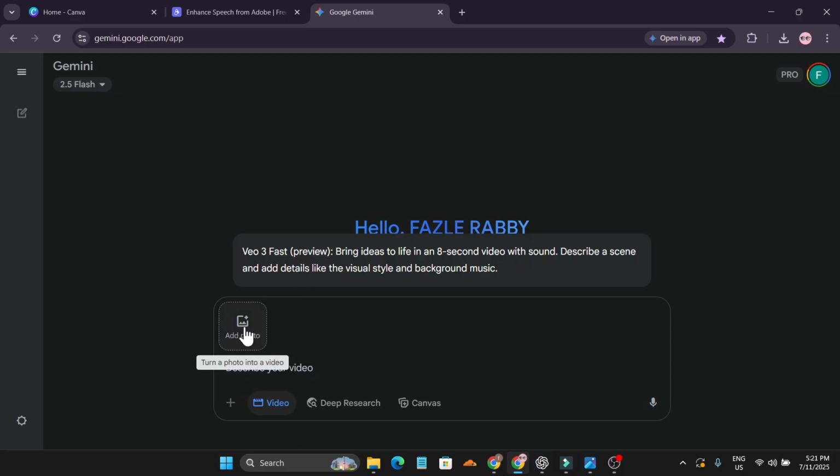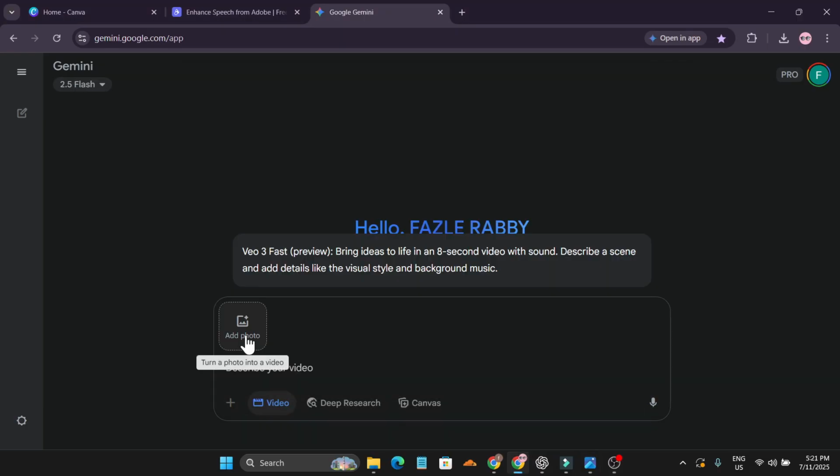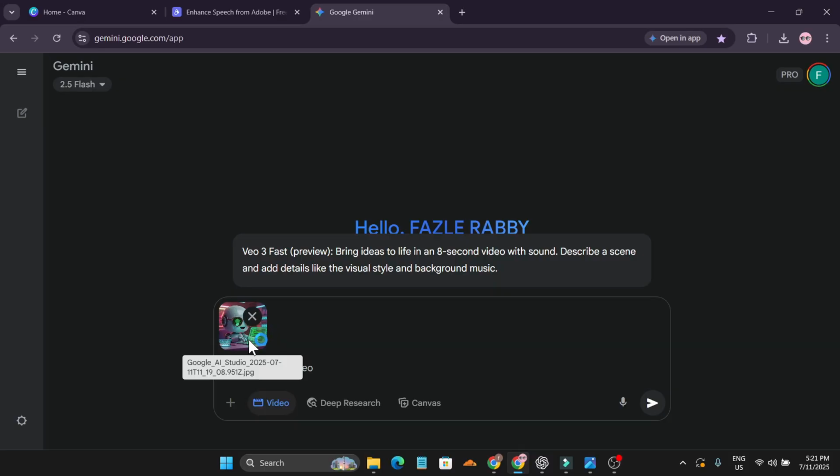First you just need to add a photo and also choose the generate with VEO 3. So I'm going to make this photo into a video. I'm just going to click on add photo and choose the image. And after uploading the photo, you can describe your prompt. So I'm just going to write a prompt here to make the video.